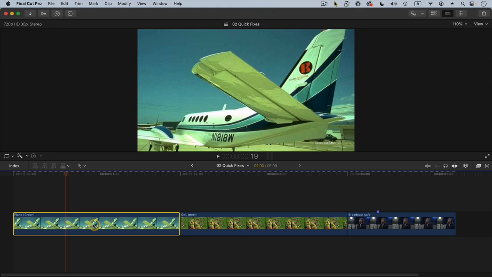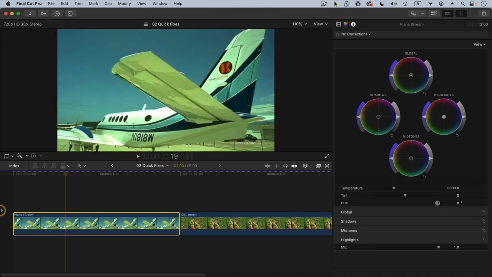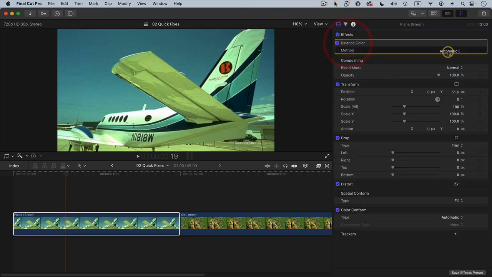But if I go to the inspector, Command 4, and go to the video inspector and change balance color from automatic to white balance, and now with the eyedropper colored blue, if you click on something that's supposed to be white or gray, watch the plane in 2, 1, woof. Look at how quickly it took that color cast out.